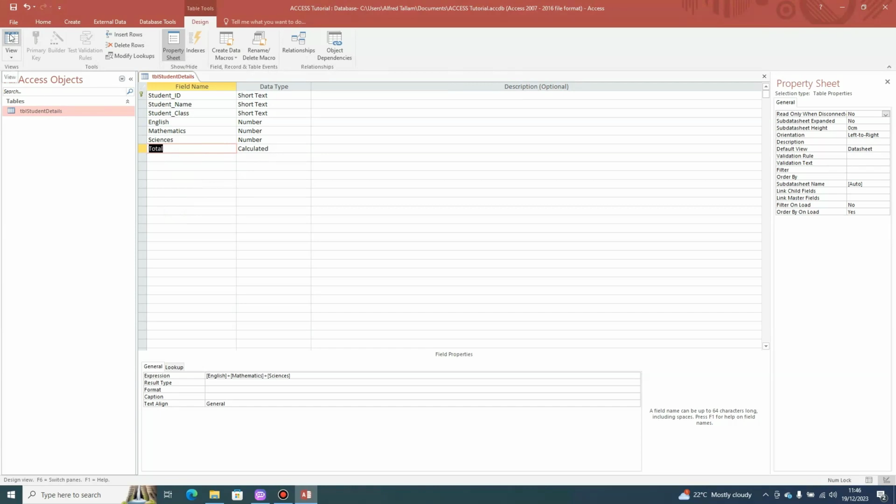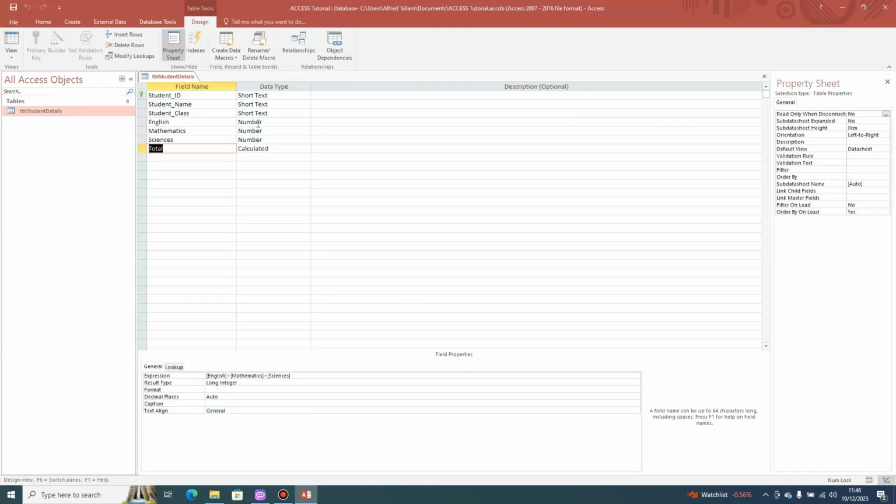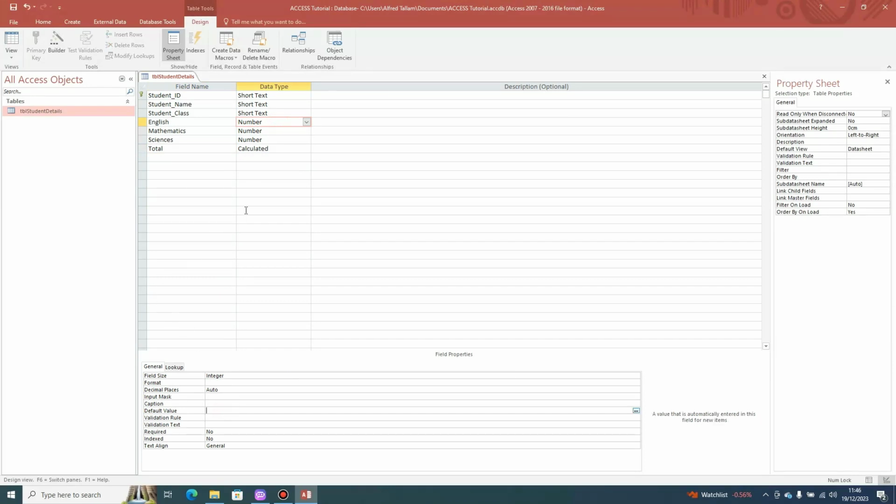Datasheet view will require me to save it, but I will just go ahead. You must save the table first, so I'll save it. Now the table is ready to receive information. Take note that English by default is awarded 0 because it's an integer. We can still change that. When we select the number, you can see here that the default value is 0. So we can delete the 0. The same for the other fields, we delete the default value.